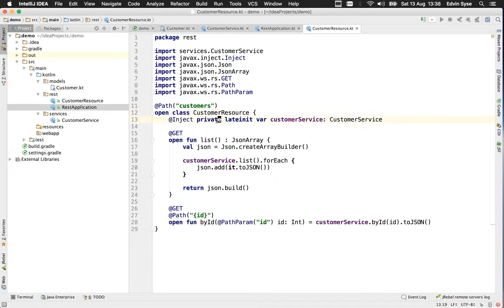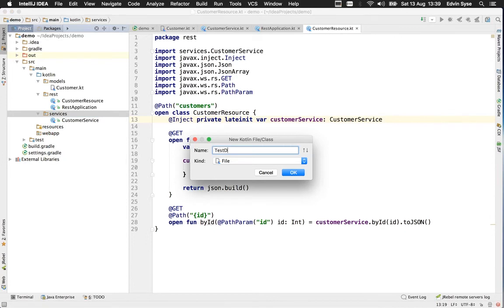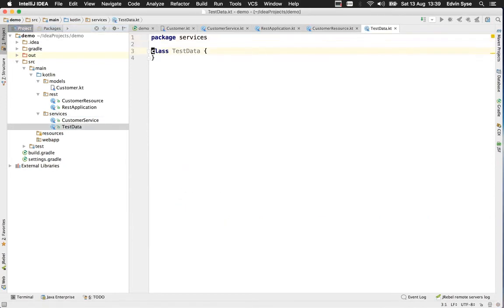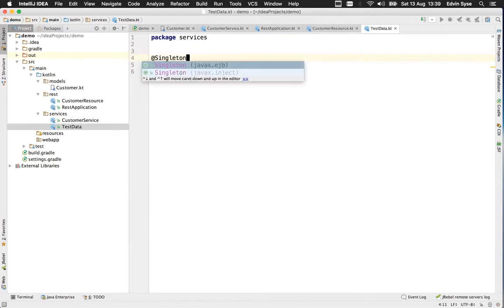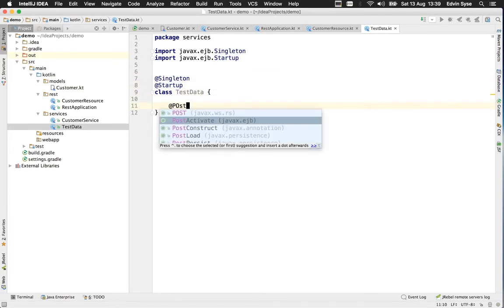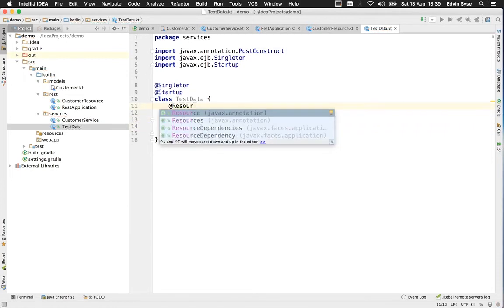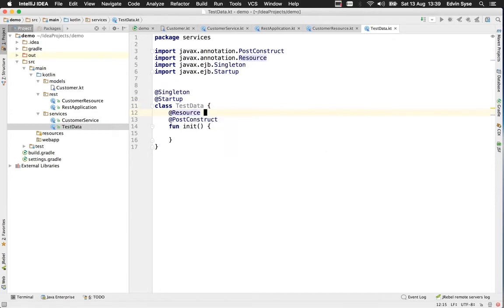What did we forget? Yeah, we need some test data and we need to create a table. So I will create in services a class called TestData. This will be a singleton and it will be created at startup even though nobody will call it. I'll create a PostConstruct function to initialize our data. And this also needs a database connection, of course, to be able to insert something.